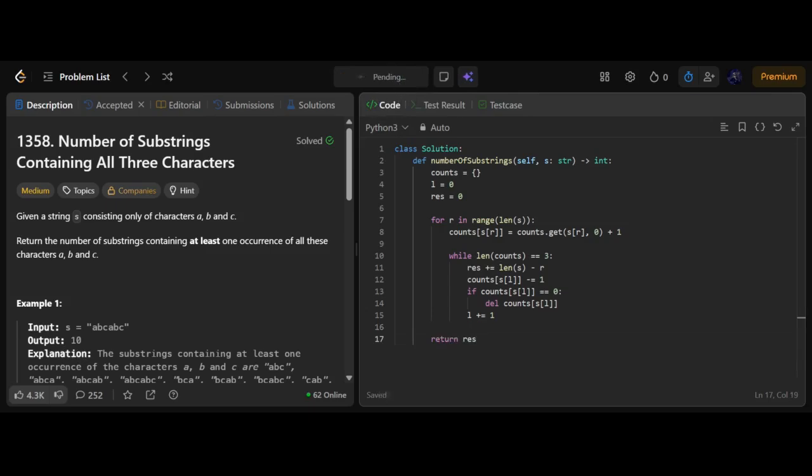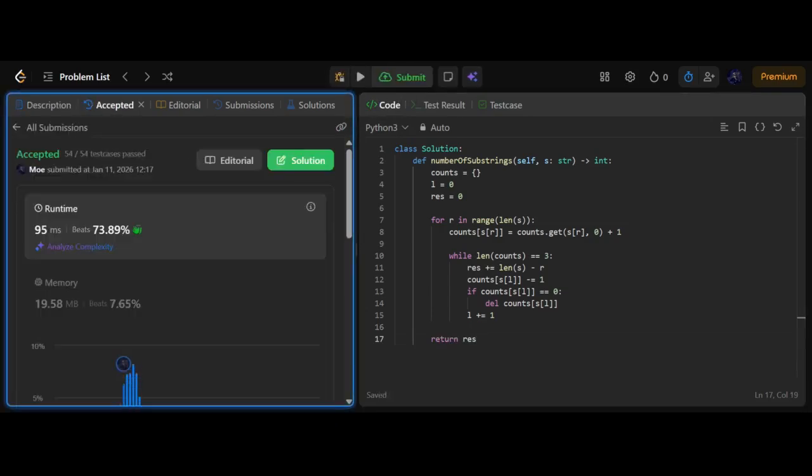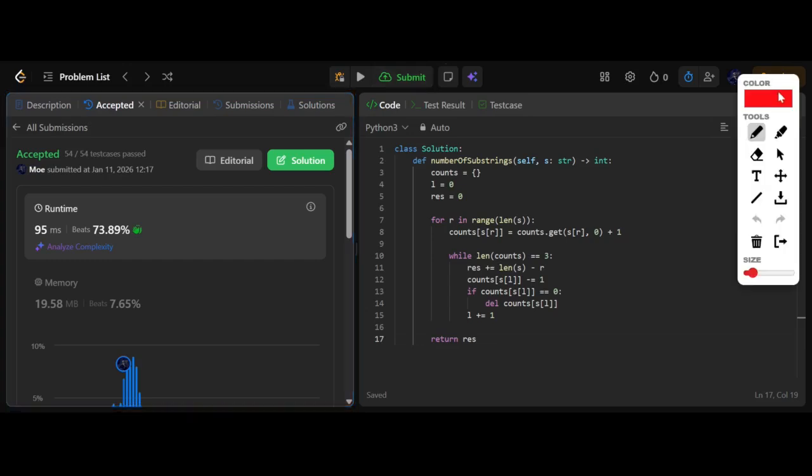Let's actually submit our code and check it passes all test cases, and we see that it does. We see that it passes all 54 test cases for this problem. The time complexity for this problem is big O of n, and the space complexity is big O of 1.